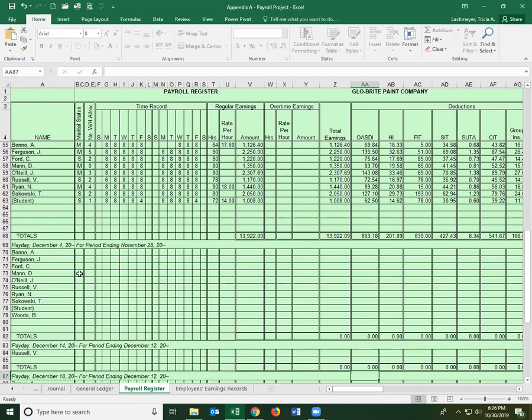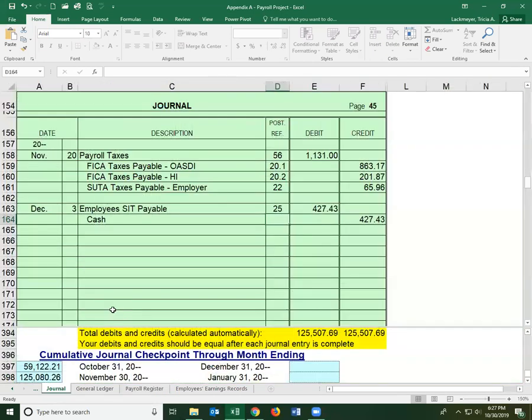So again, with December 4th pay, you'll do the register first. So you'll have to calculate all of this first. Then you can do your journal entry for your total payroll. Okay, you'll have totals there for total earnings, total with deductions, all of that. So once you've done the payroll register, you will journalize.